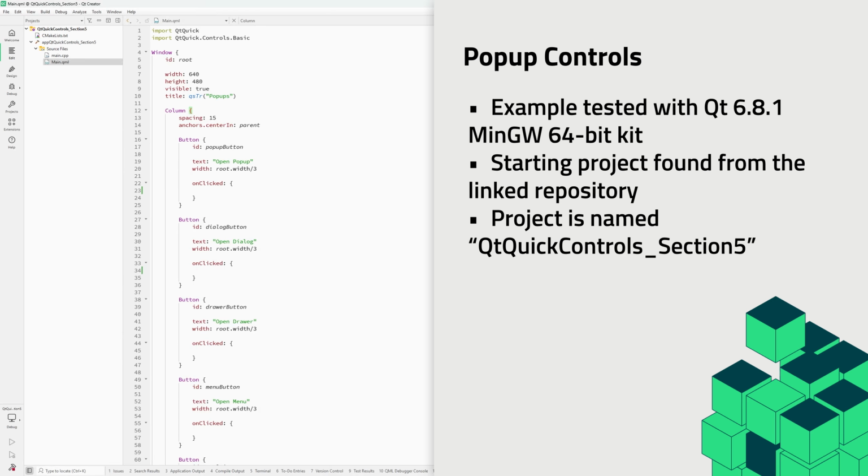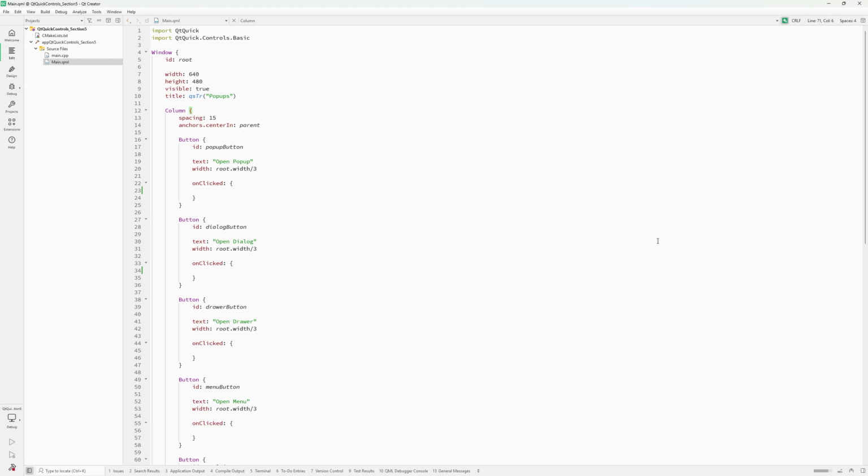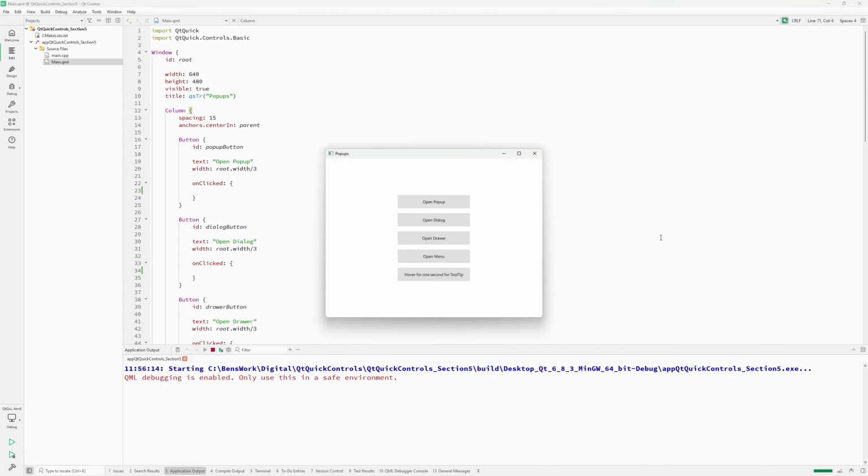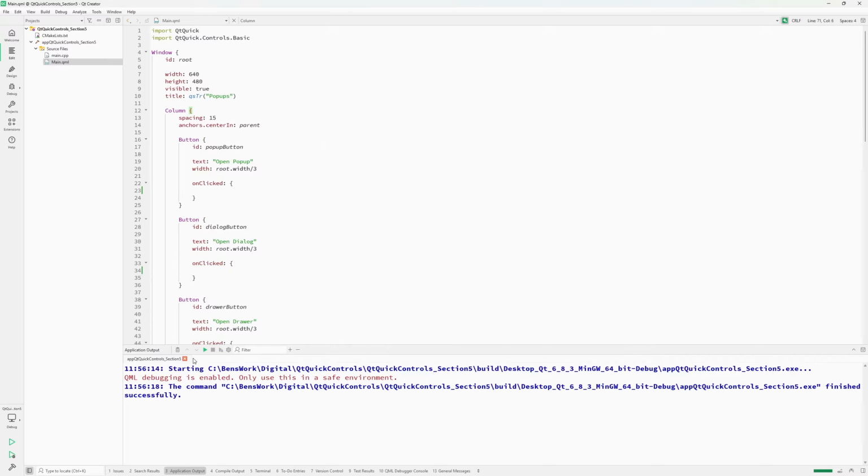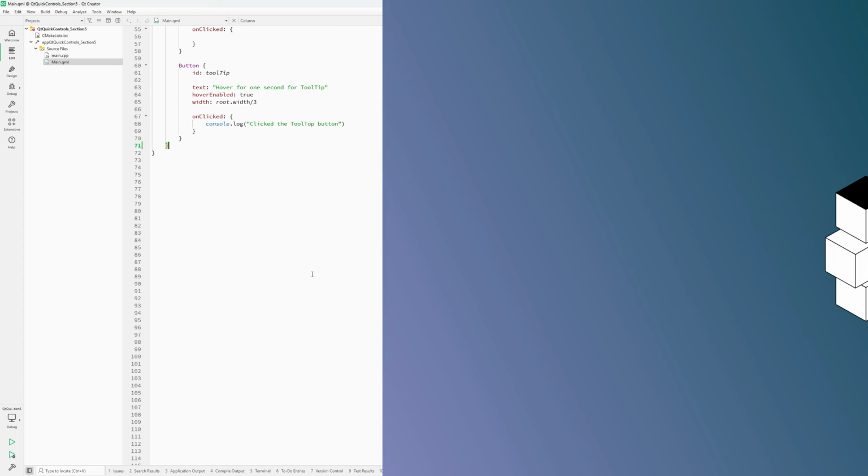We'll start with a Qt Quick application called Qt Quick Controls Section 5, which has a window and column of buttons already set up. The goal of this application will be to create various pop-ups which can be opened using this column of buttons. Running the application, we can see we have 5 buttons in a column, which currently do nothing. So we will close the application and start adding the pop-ups.